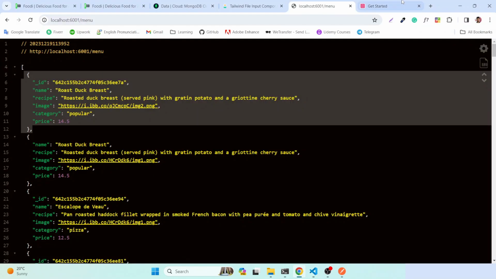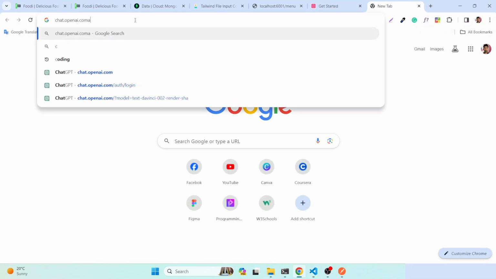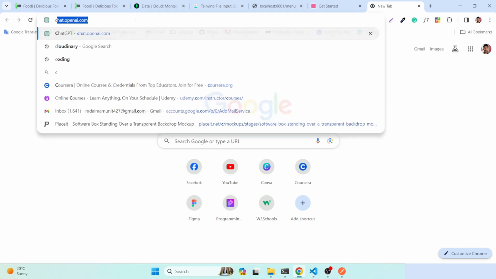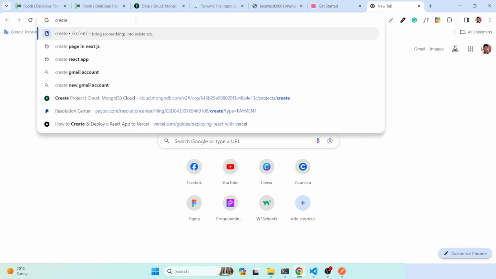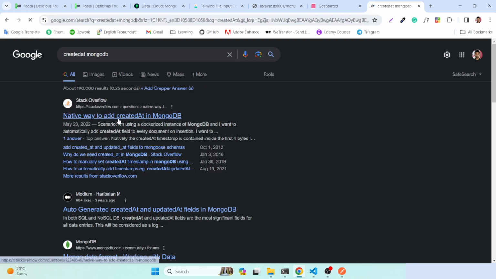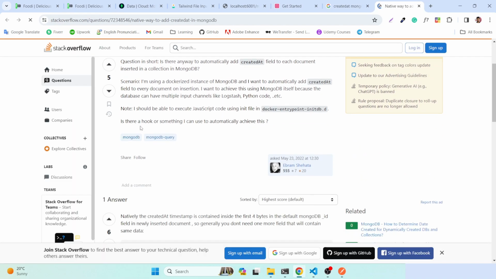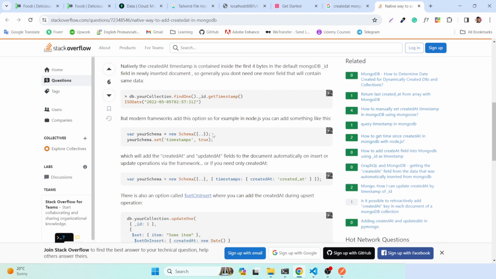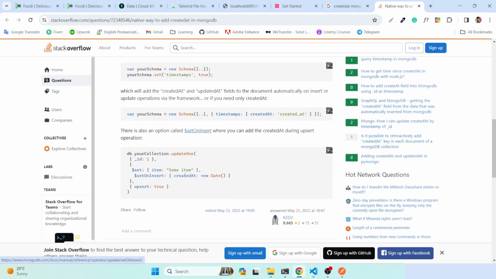I can just search it on the internet. So let me define createdAt MongoDB, or you can just check that type of thing. It doesn't matter, choose any of these. Here you can see you will find a method. This way we'll take this one, and we will include this type of thing.